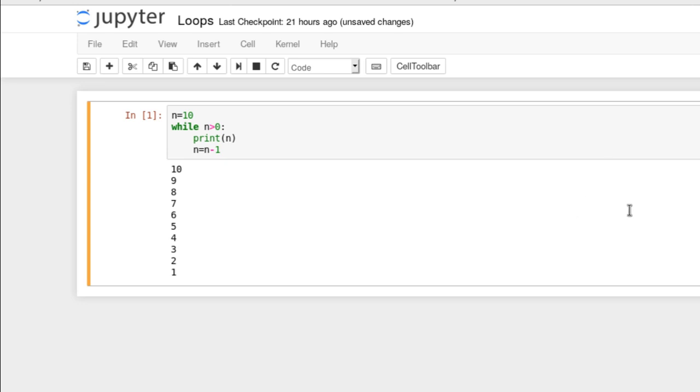So, while n is greater than 0, display the value of n and then reduce the value of n by 1. When you get to 0, we exit from the loop. So, this is what this loop does. In this case it starts from 10, then while n greater than 0, 10 is greater than 0, then 10 will be printed, then the value of n will become 9. This repeats.